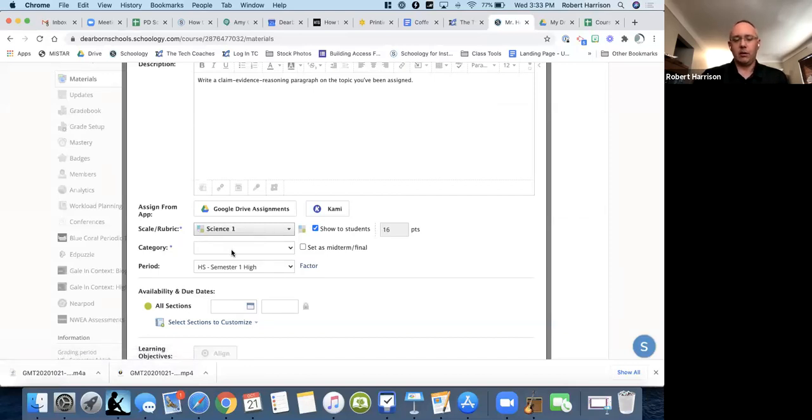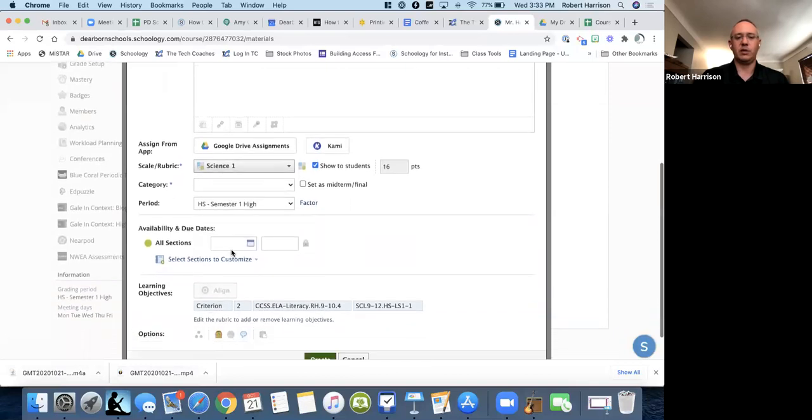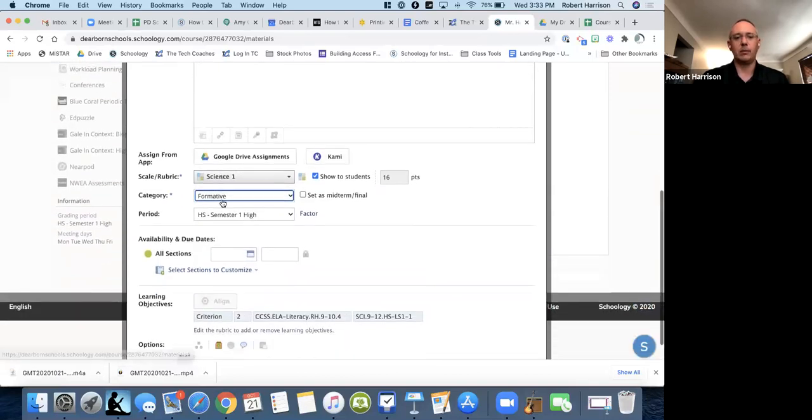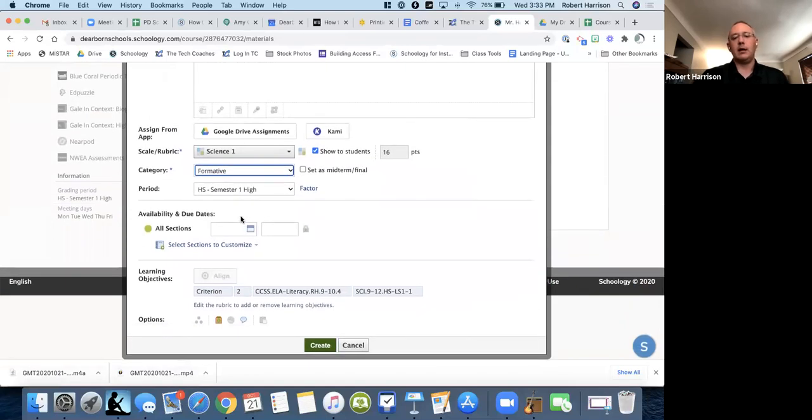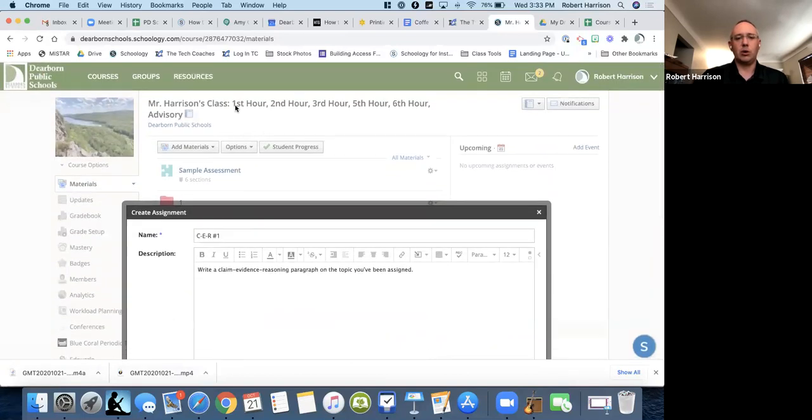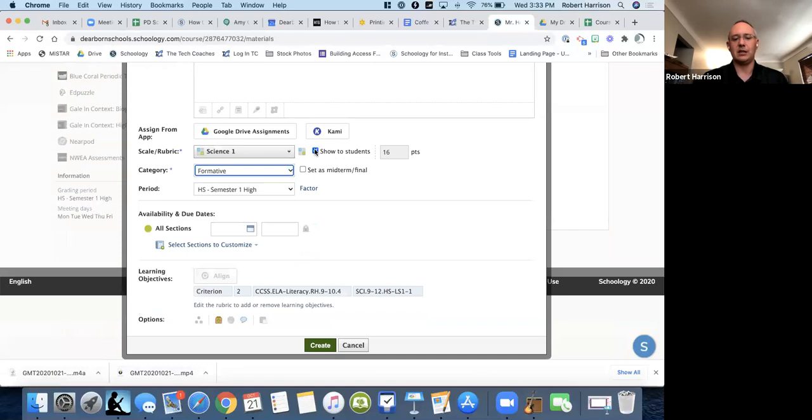And then from there, things are pretty simple and self-explanatory. I need to pick a grading category. Let's call it a formative assessment. Pick the marking period and stuff like that. And just so you know, I'm in a course that looks like it has 6 different sections all linked together. So if I give an assignment, I don't necessarily have to have the same settings for each one of those courses.